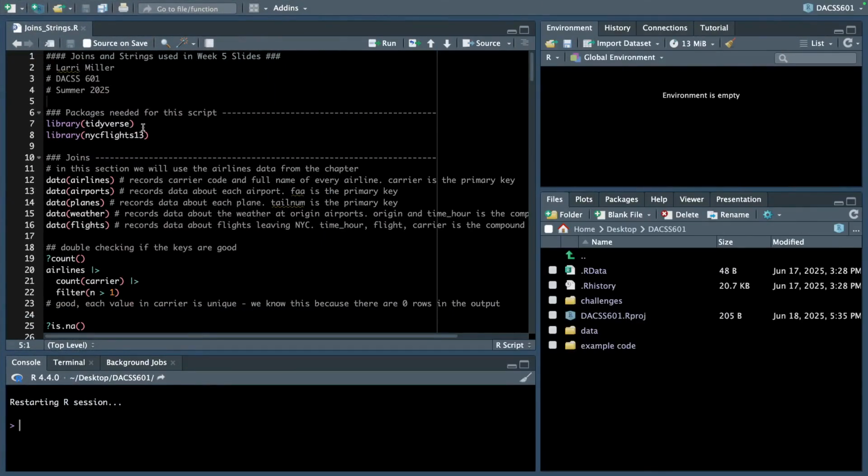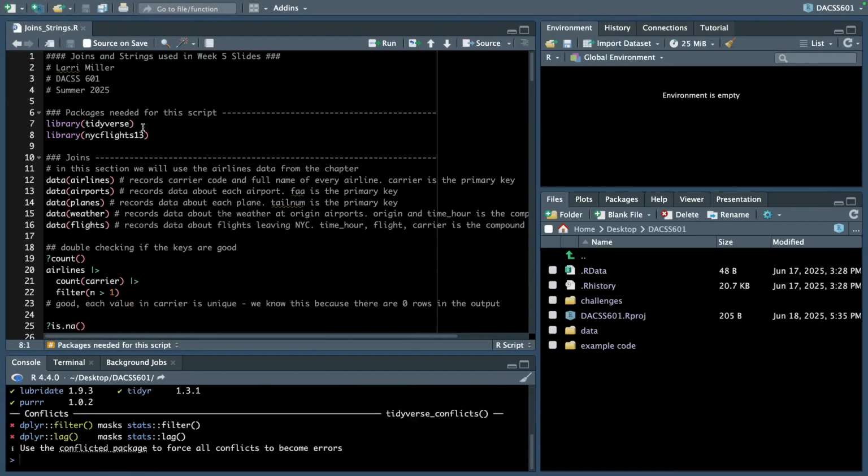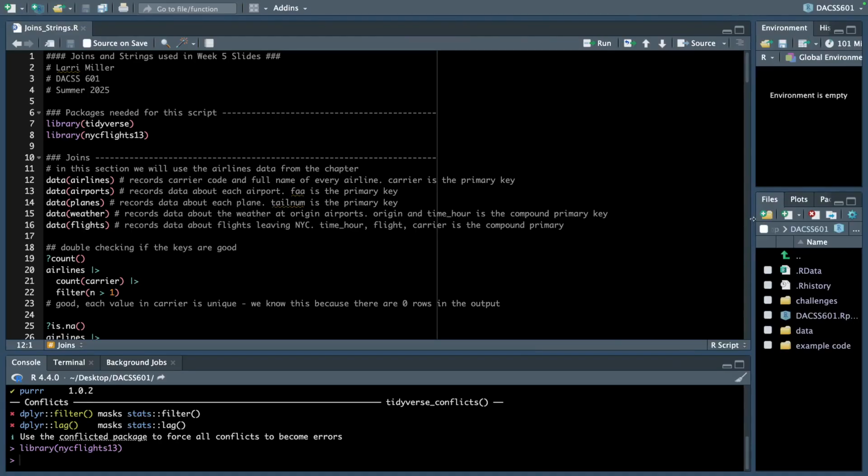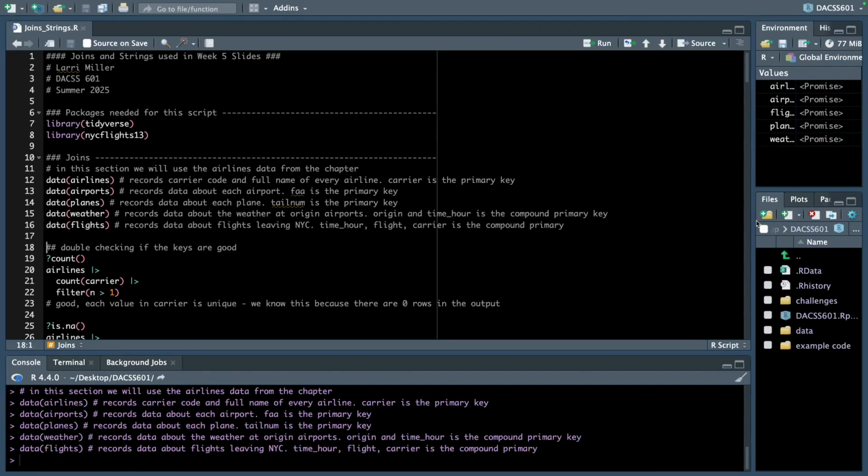So here, as always, we're going to start with tidyverse and NYC flights, which largely is going to follow the textbook examples. We have a lot of data that we can pull in. So we have airlines, which records carrier code and the full name of each airline. And I list out the primary keys for each of these. So carrier is the primary key for airlines, and FAA is the primary key for airports, and so on.